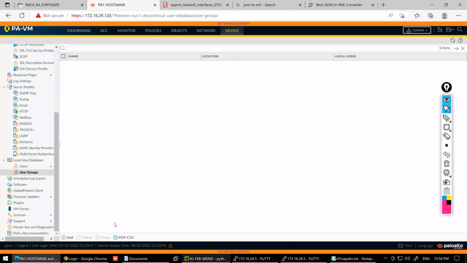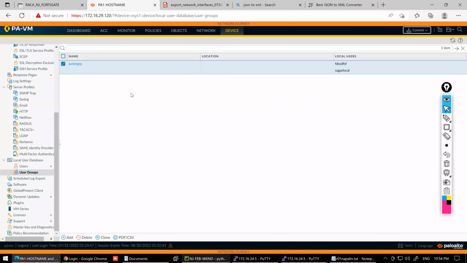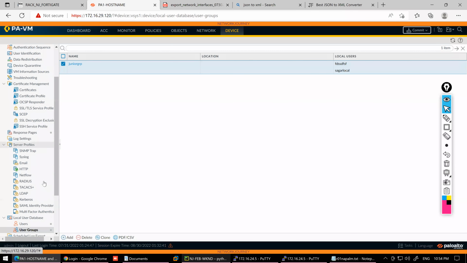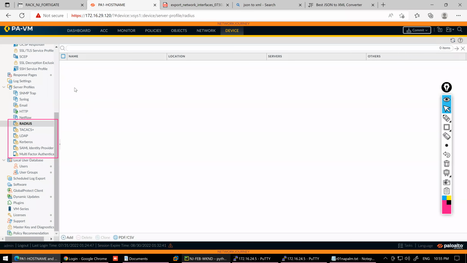You can also create some user group. So you can say this is the junior group, and under the users you can add whoever is being added, and then just click OK. These are some options here. With respect to the authentication part, these are something which we will discuss during the authentication topic: how do you set up RADIUS, TACACS, LDAP, Kerberos, SSO, multi-factor, etc.